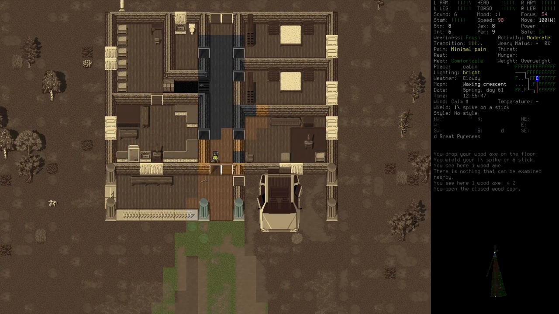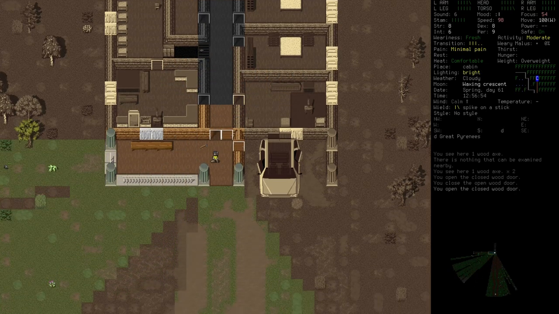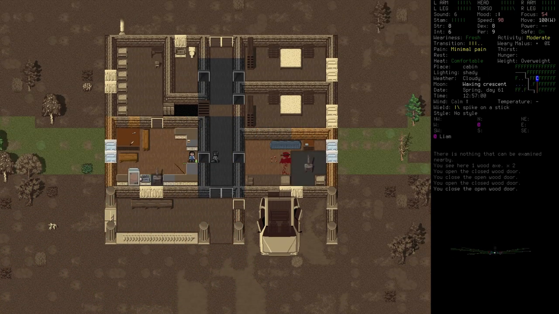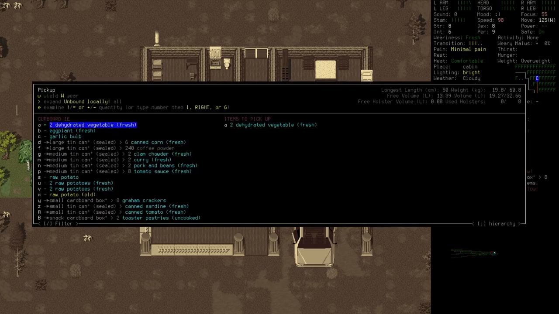We've got our friends to the side, Liam, and of course over there was the corpse of our friend whose name we don't remember. A long-time personal friend whose name we can't remember. We have plenty of food. Really, yeah. Canned corn, coffee powder, clam powder, curry pork and beans, potatoes.